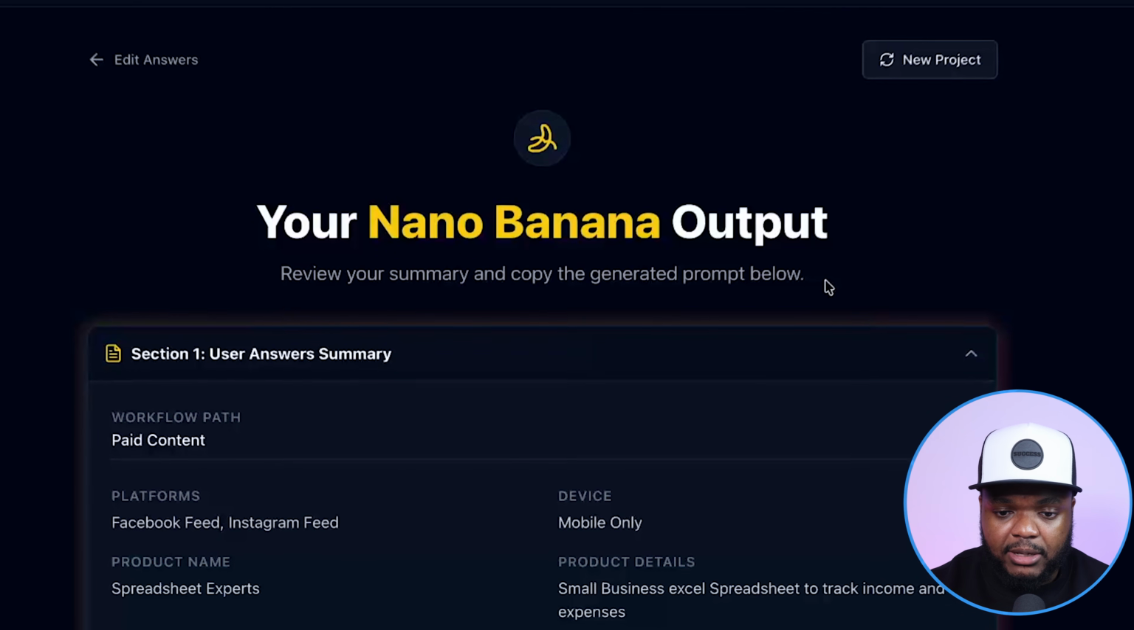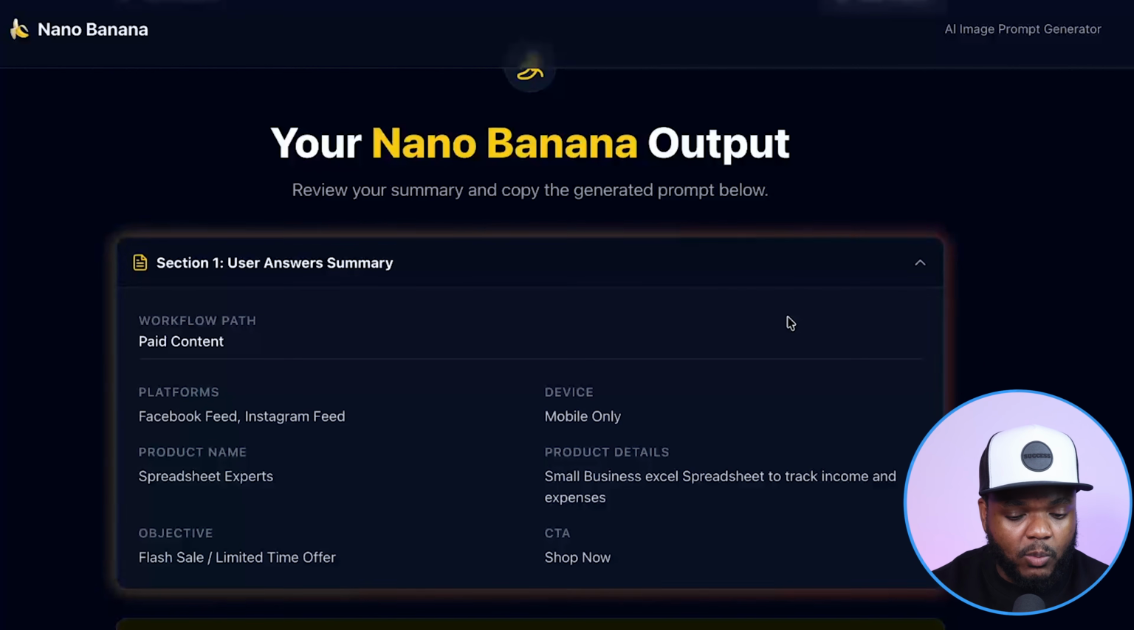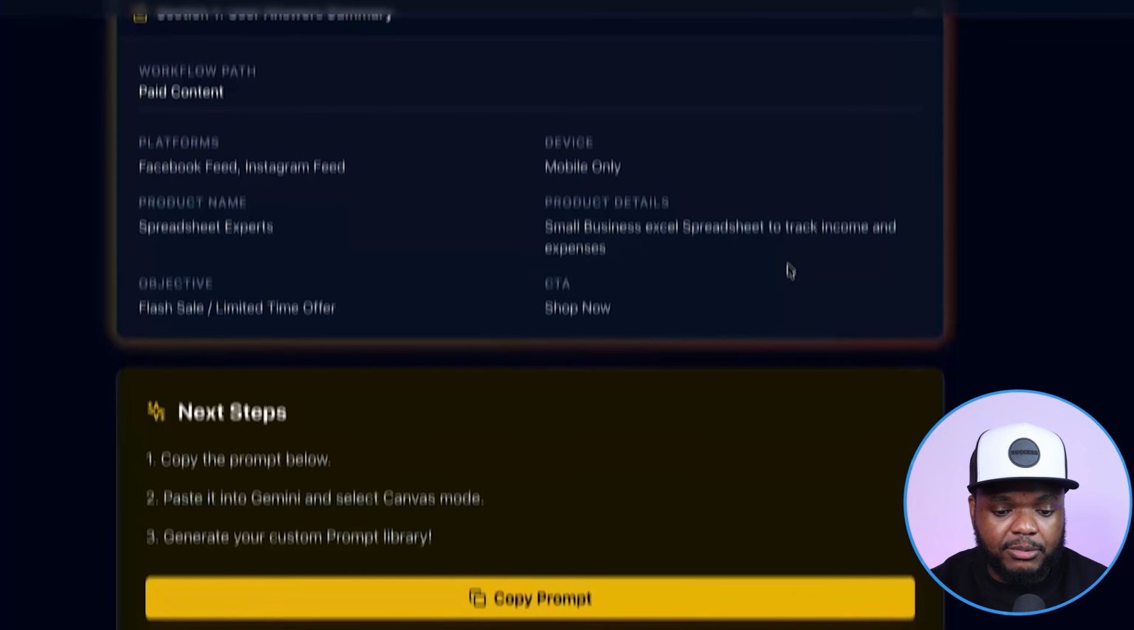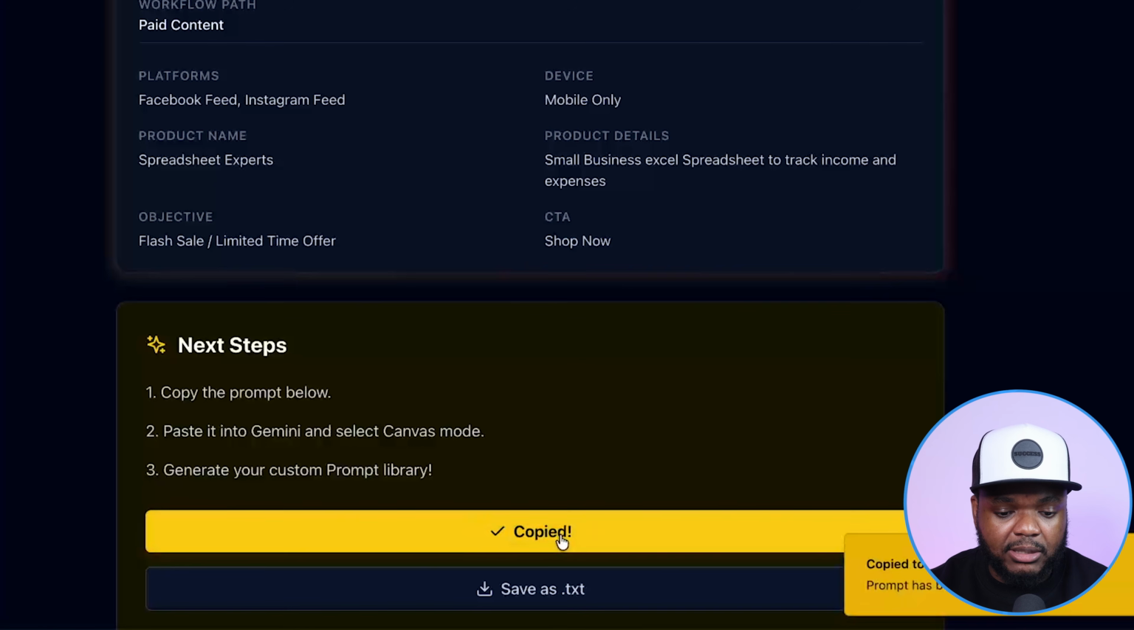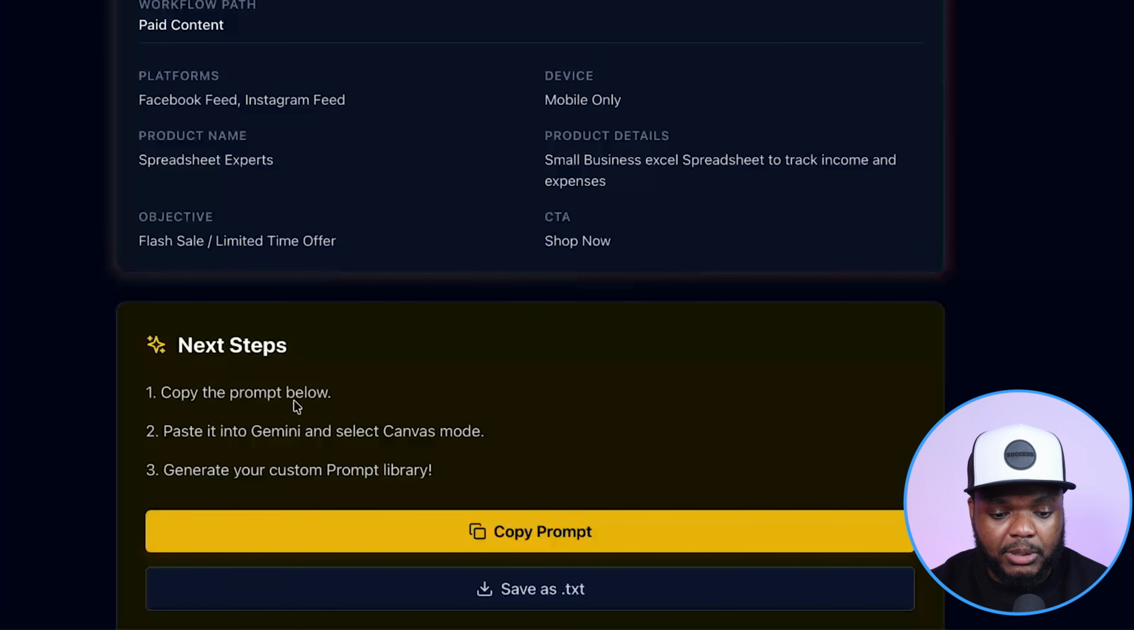Okay, perfect. Once again, Digital Maker AI has come back with the full custom prompt that we're going to be able to copy just like this. It's going to give you all of the instructions over here. The next step is to copy the prompt below. I've done that. Go over to Gemini, select Canvas mode, and I'm then going to be able to generate my custom prompt library. So stick with me because what I'm about to show you right now is going to be mind-blowing. So now that I've got this, I'm just going to head back over to Gemini.